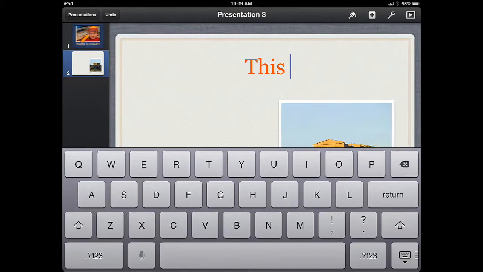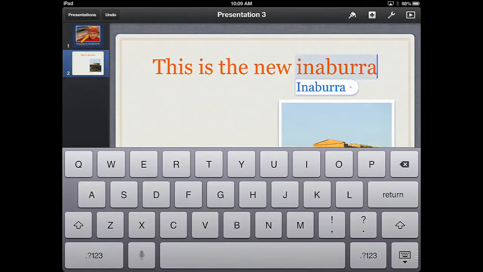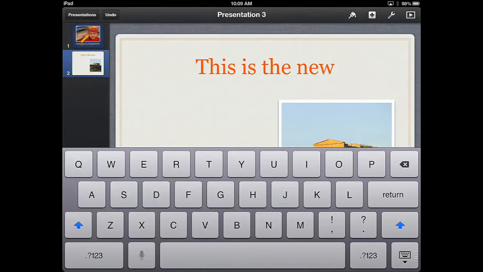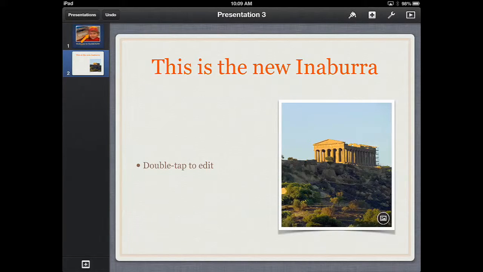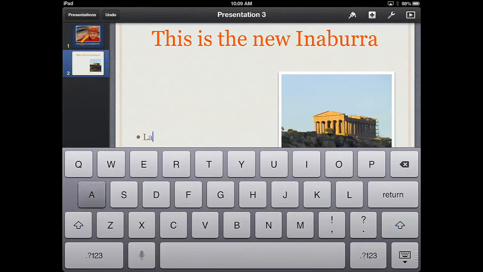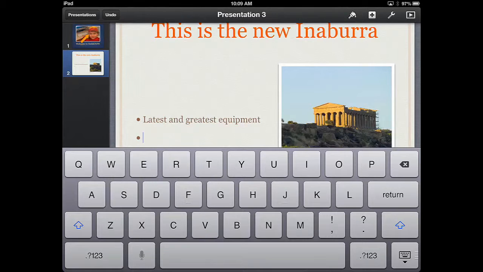Okay, this is the new inner bar. So obviously from there, and there's our picture of what the new inner bar will look like, and I can tap here, latest and greatest equipment, return, and we get more points there. Very similar program to being able to do it in PowerPoint.